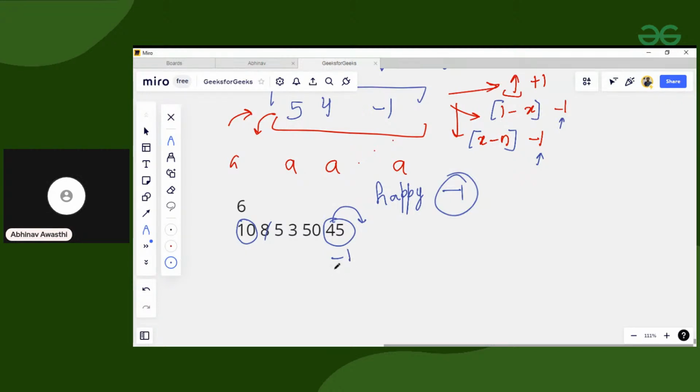Now for this 50, the next youngest person is 45, and there is no person between them. So the answer is 0. Similarly, for this 3, the answer is minus 1 because 3 is the youngest. There is no one less than 3 after 3. For this 5, the answer will be 0 because 3 is less than 5 and there is no one between 3 and 5, since we have to tell the number of people standing between the person and the youngest person.